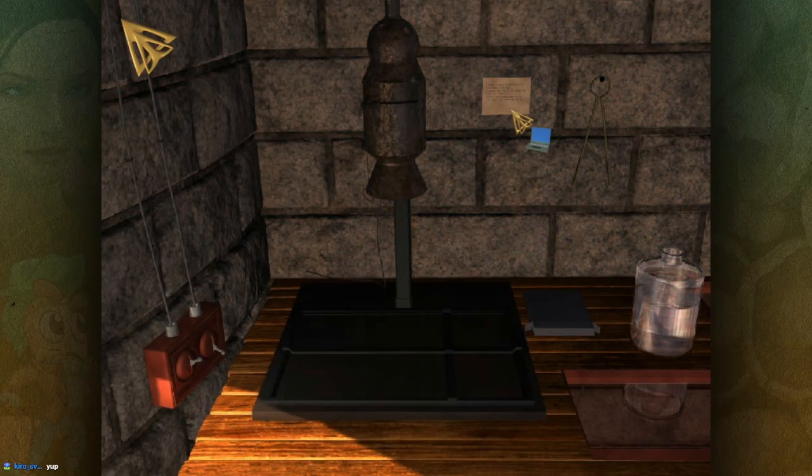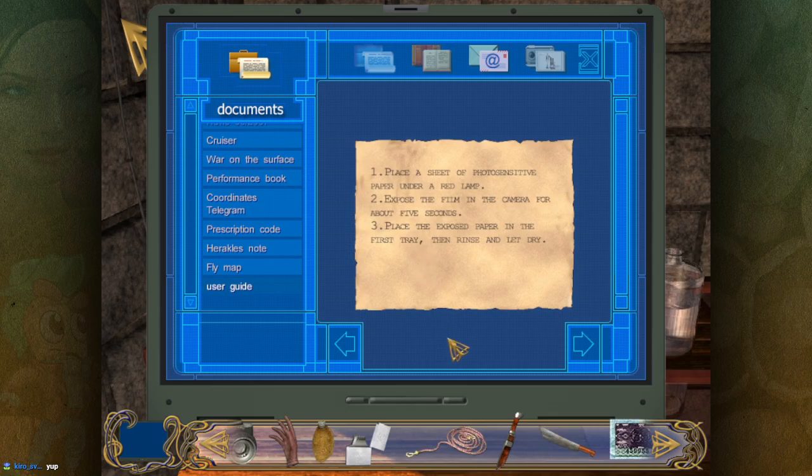Okay, here we are. Oh god, this is giving me Dracula flashbacks. Place a sheet of photosensitive paper under the red lamp. Expose the film in the camera for about 5 seconds. Place the exposed paper in the first tray, then rinse and let dry.